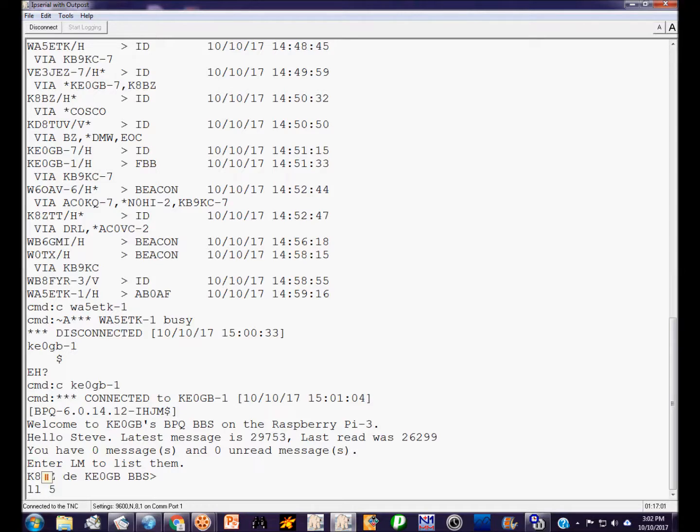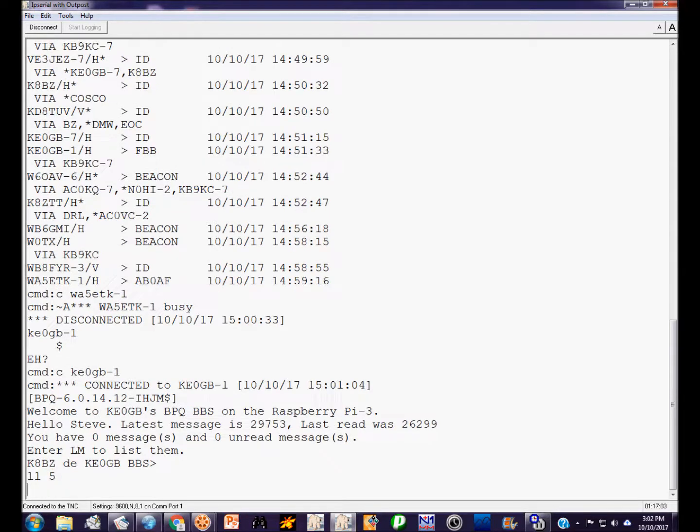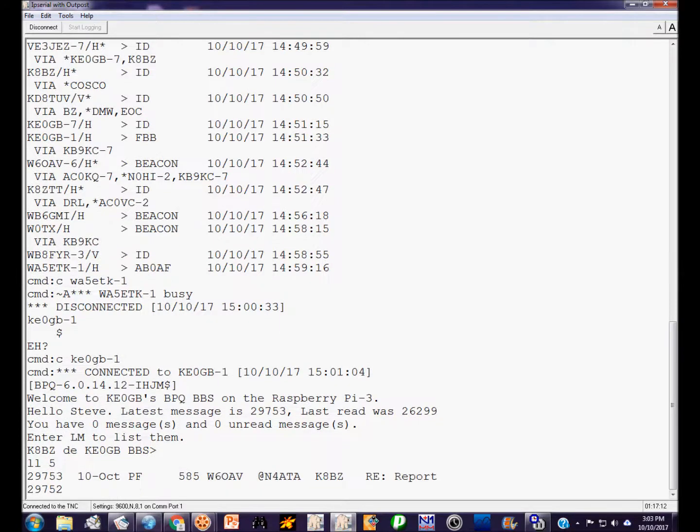the last 5 messages using the LL5 command. That will list the last 5 messages that were put in the system. Chances are they're all going to be bulletin messages, but not necessarily. There's a private message that was forwarded.